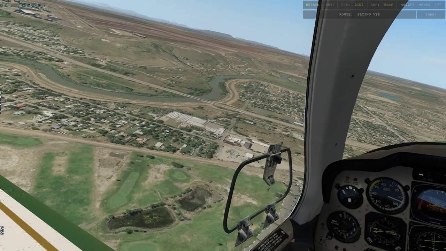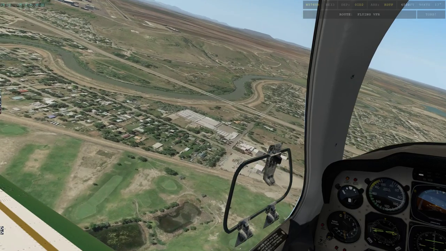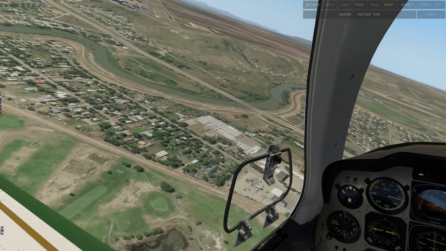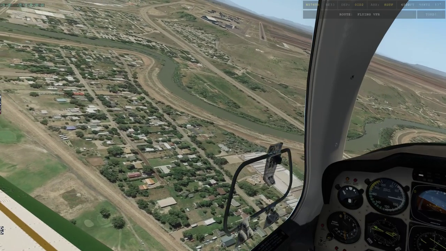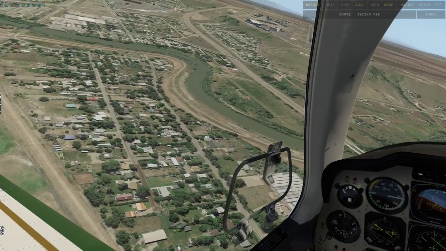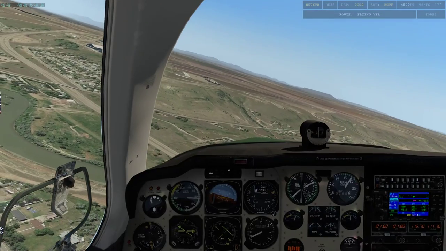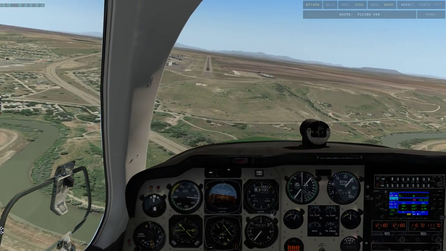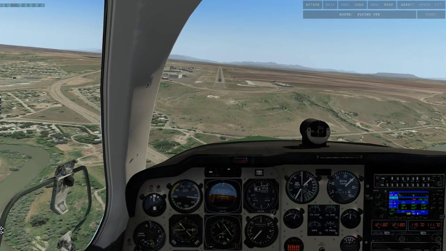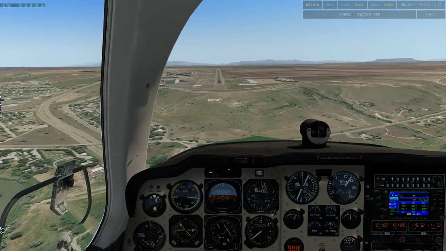Great Falls traffic, green with Nance 576. Tango Bravo, final 2-1, Great Falls. Look at that, we actually didn't overshoot. Okay, prop full forward, make sure full rich. Get it down to about 80.